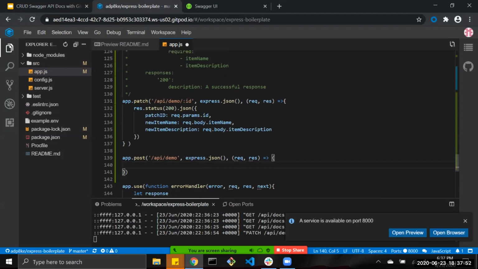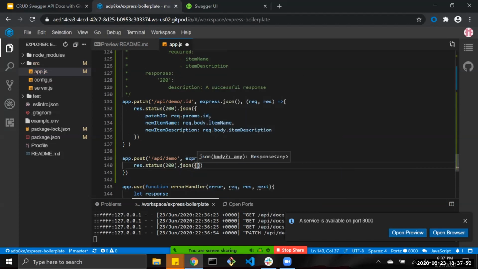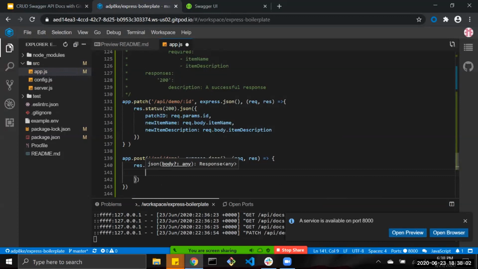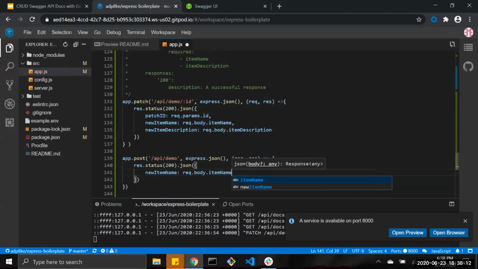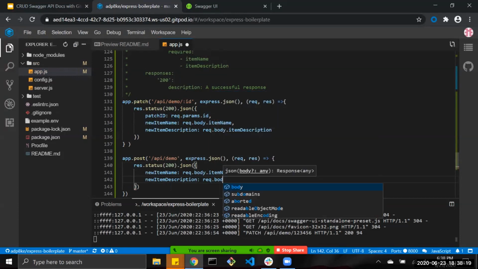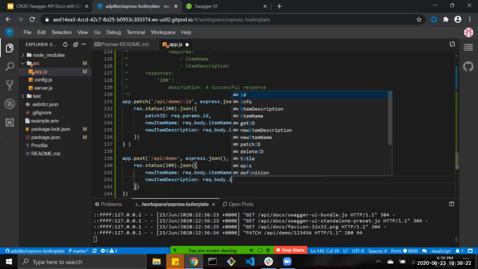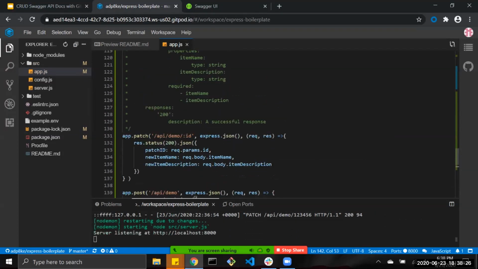All right, so now we'll do the same thing. So res.status 200.json, and we don't need to do a patch ID, but we can just do new item name is request.body.item name, and then item description is request.body.item description. Let's save that, make sure nothing broke.